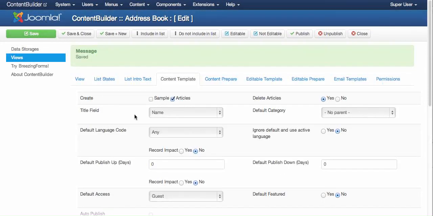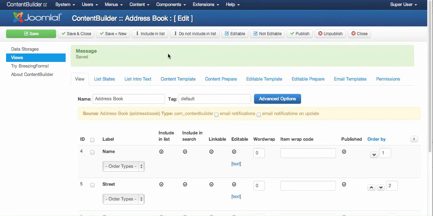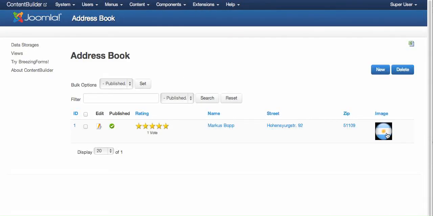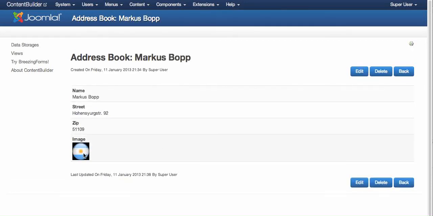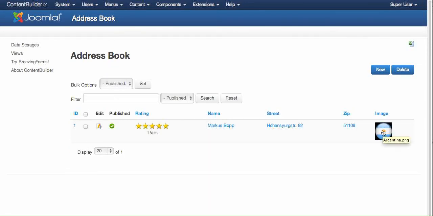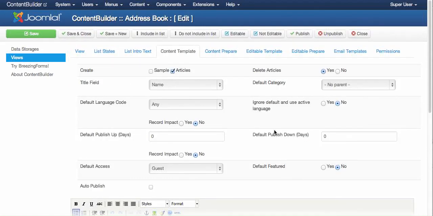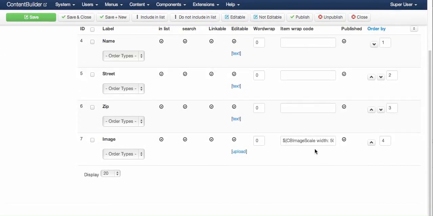If I didn't make a mistake here, it should display it now, so let's knock on wood that it happens properly. Yeah, it did. So here is the image actually, and you see that you have the image here. Probably you want to have it open in the modal window. That you can do as well. If you're going back to the item wrap code in the view settings, you can tell it to be open true.